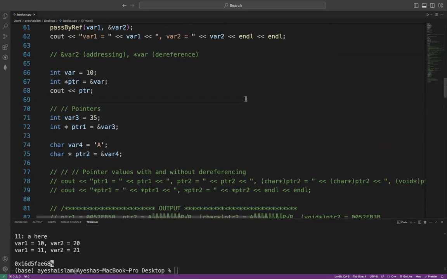Obviously, we literally don't know and care about what happens to the memory value itself. We actually want the value that's stored inside this memory location. So if we dereference this using the dereferencing operator, we get the value of 10. So this is an important chunk to remember.